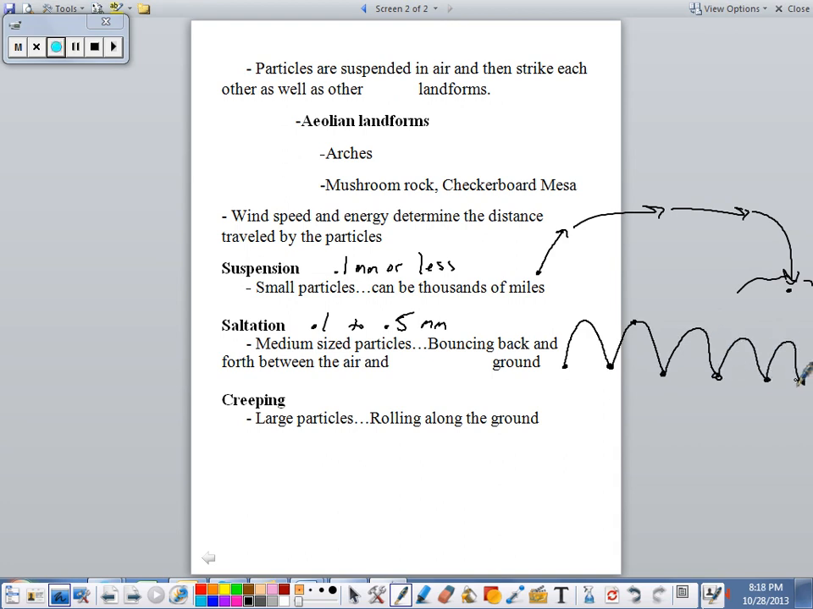You can see how this particle would get worn away each time it hits the ground, but then it would also interact with the ground and form some abrasion or erosion on the ground as well. These are for medium-sized particles. And then the large particles don't move very far at all. They're so large that they can't almost even be lifted off the ground, and they just drag across and erode away land as well. And that's called creeping. So that's kind of your notes on wind erosion. I just wanted to go over it with you.